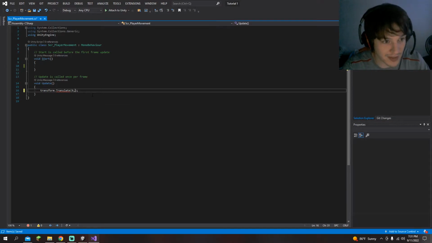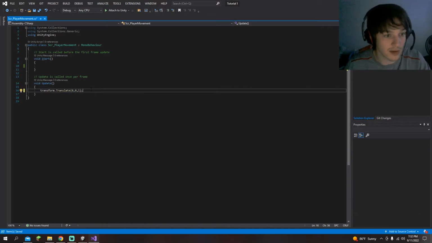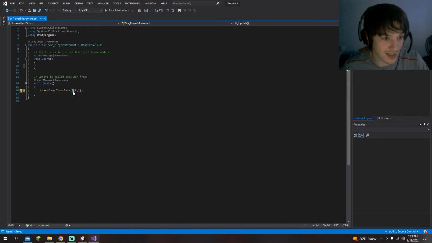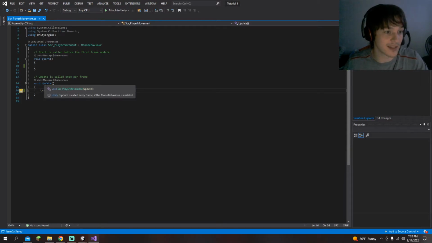So if I type in 0, 0, and let's say 1, it'll move on the x-axis by 0, the y-axis by 0, and the z-axis by 1. Okay? And since this is in the update method, and you can see it tells you here, and it also tells you in a comment, the things inside the update method happen every single frame.